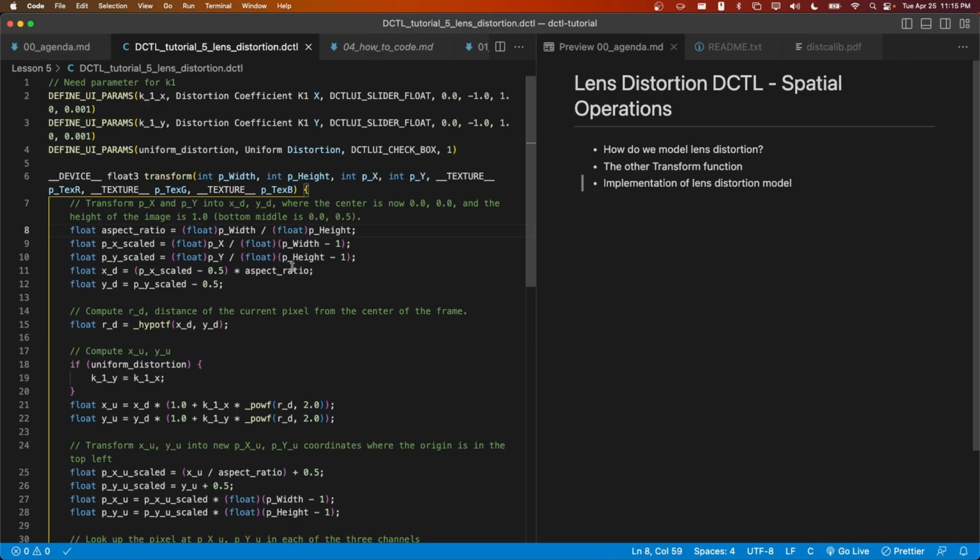All right, that pretty much wraps us up for today. In this lesson, we covered a simple lens distortion model, and we also covered how to use this other transform function that allows you to do spatial manipulations, operations that can distort or perhaps shift the image within the frame.